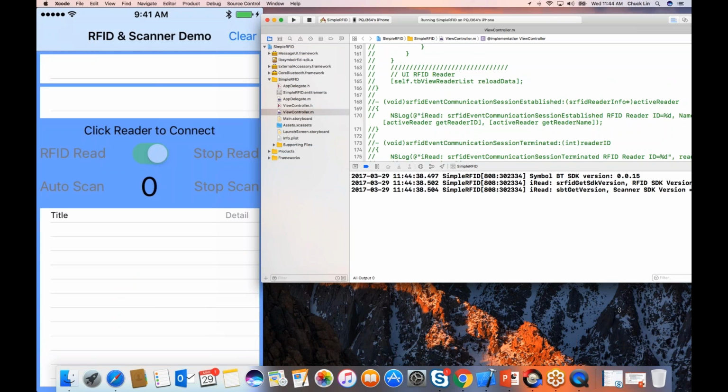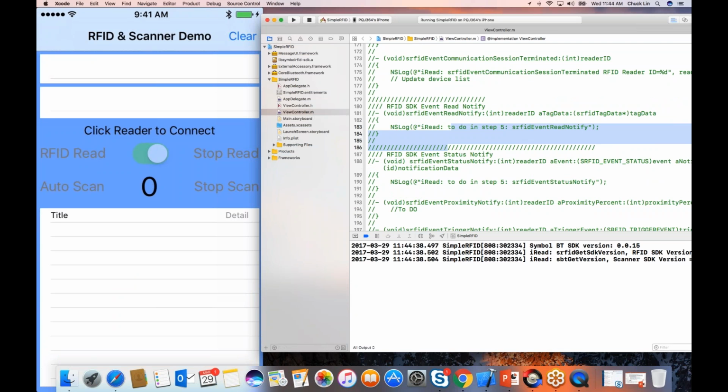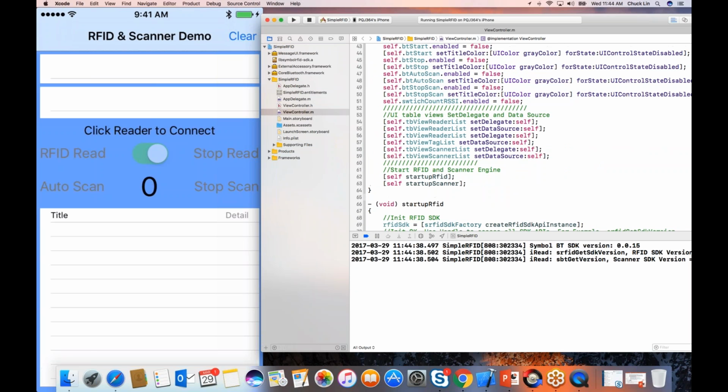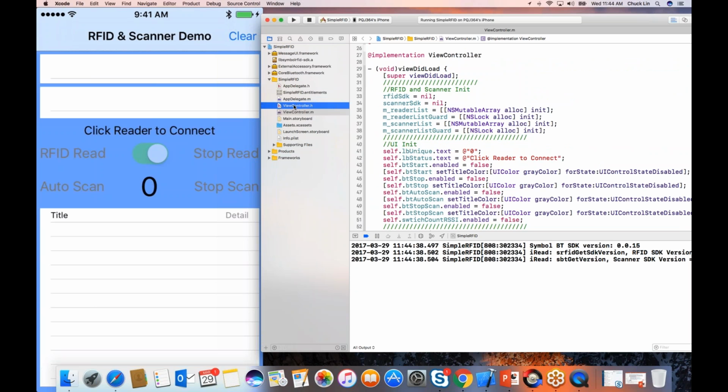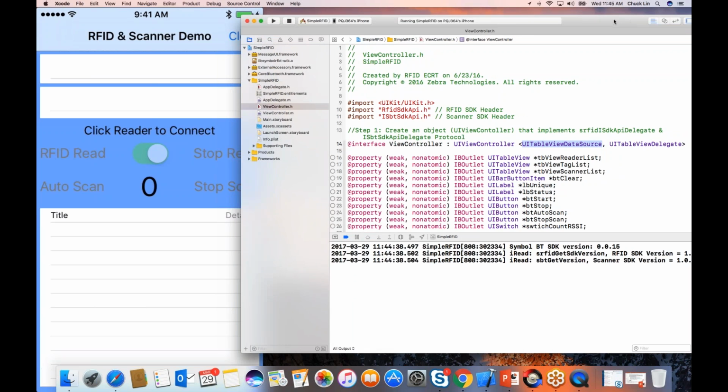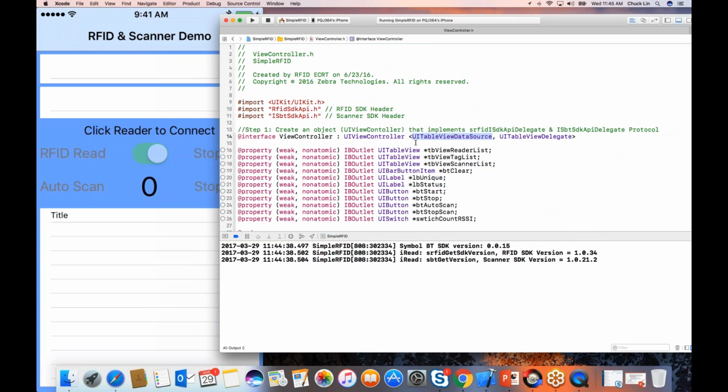and I will show you how to write code to make sure you receive events from the SDK. So the first thing, in the UI view controller.h file, you need to implement the dedicated protocols. Currently we only have a UI table view. This is only for UI, but if you are interested, you need to subscribe to this event.